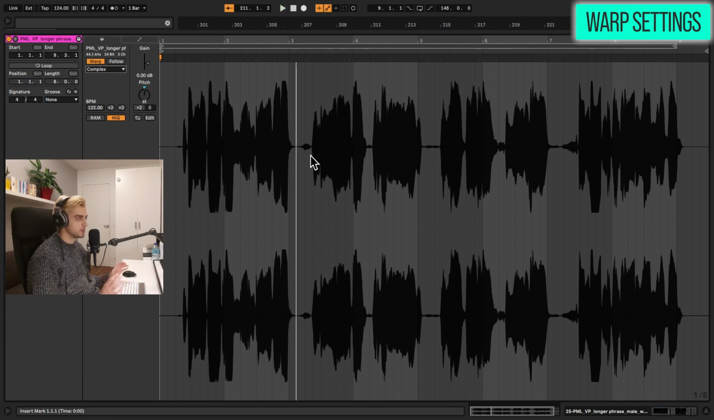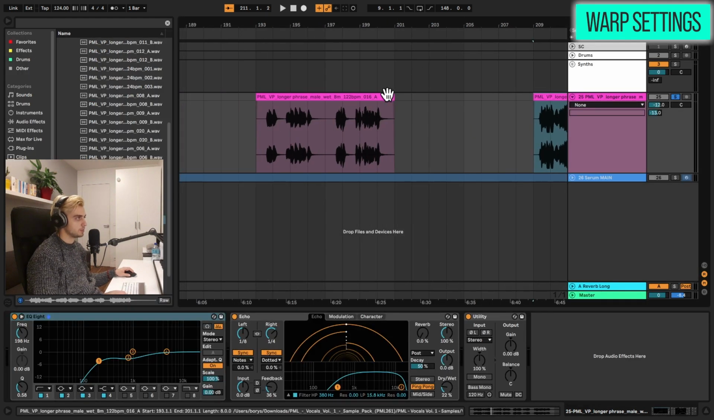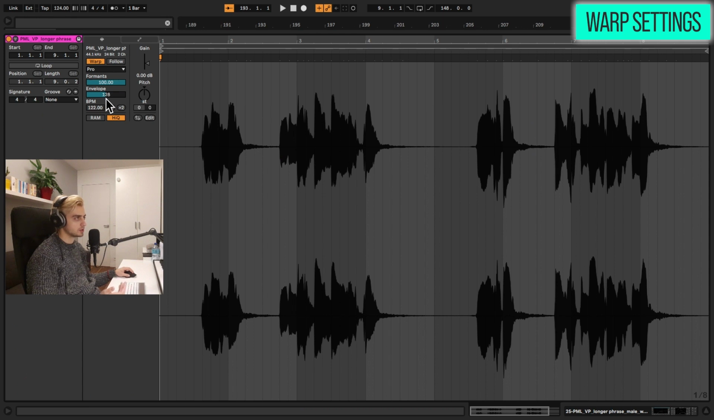We get this chipmunky effect, and in order to avoid that, it's just better to use Complex Pro on vocals, and then you have the formants and envelope controls, so you can shape the timbre if there's a need. But in our case, it just works fine like this. The second sample, same logic here. We're using the Complex Pro mode and pitching this 2 steps up, like this.